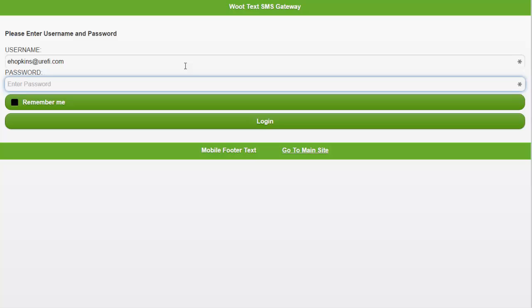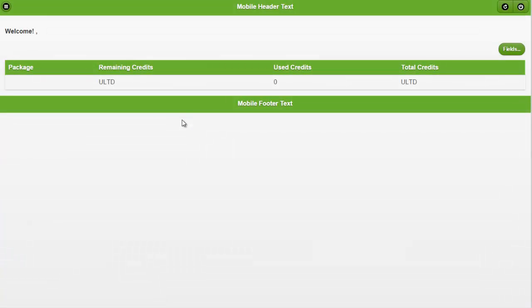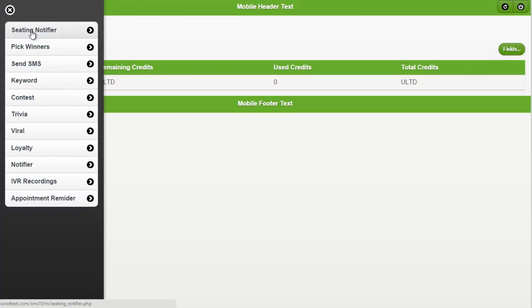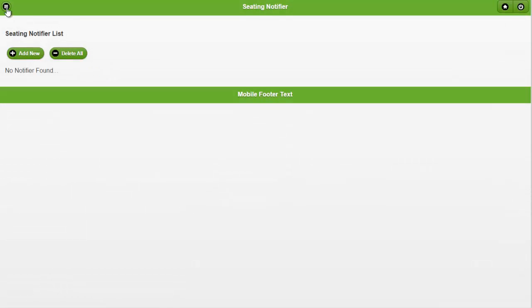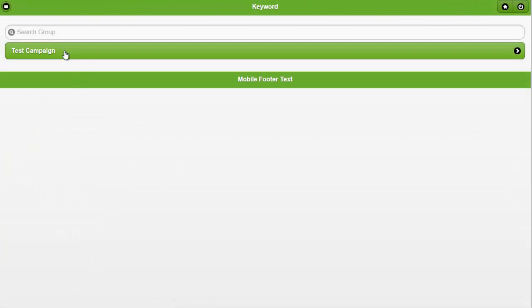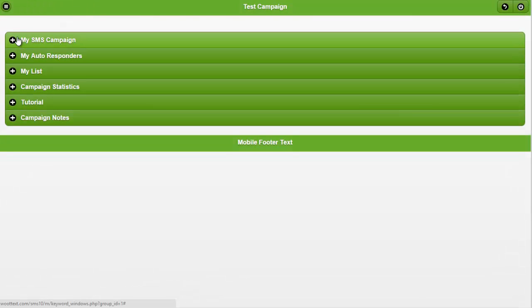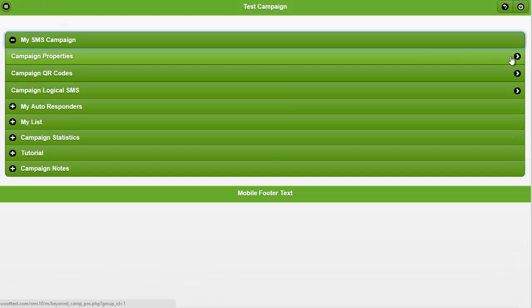So I'm going to come in here and put in my details. And if you're on a mobile, click on Remember Me, click on Login, and you can see it shows us all the current stats on the dashboard here. But you can come in here and click on this button here, and you have access to all the same features that are already inside of the client side. And you'll see you have a keyword campaign here, we have our test campaign, we have all our campaign details.